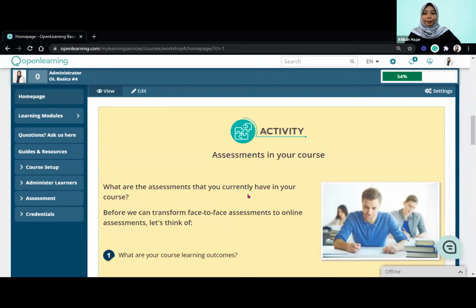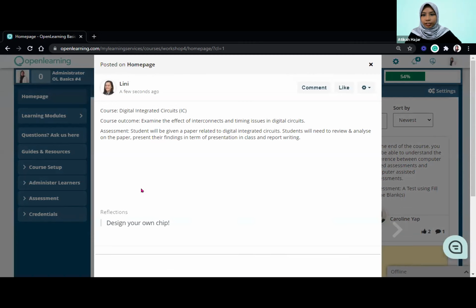Okay, Lini says the course is digital integrated circuits. Course outcome, examine the effects of interconnects and timing issues in digital circuits. So the assessment is students will be given a paper related to digital integrated circuits. Students will need to review and analyze the paper, present their findings in terms of presentation in class and report writing. Okay, examine the effects. Okay, that's good.